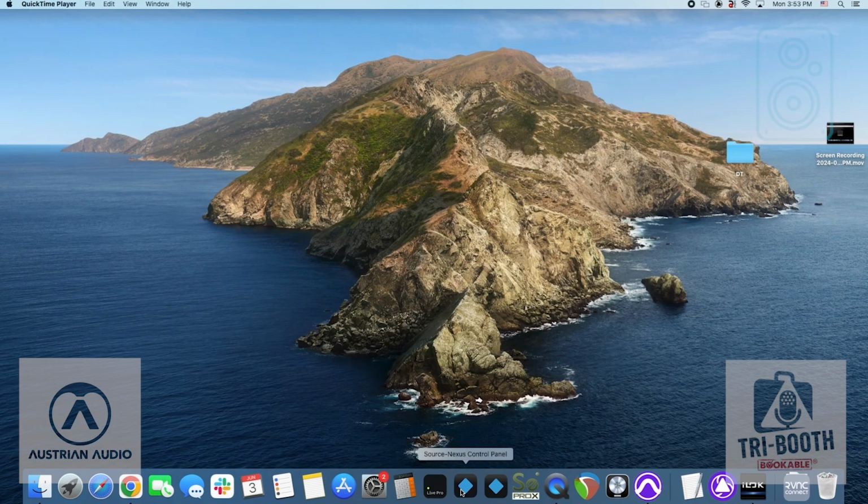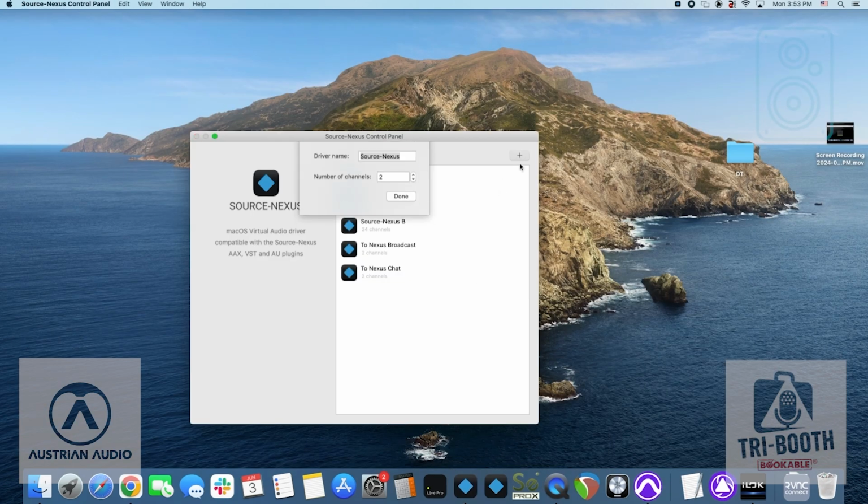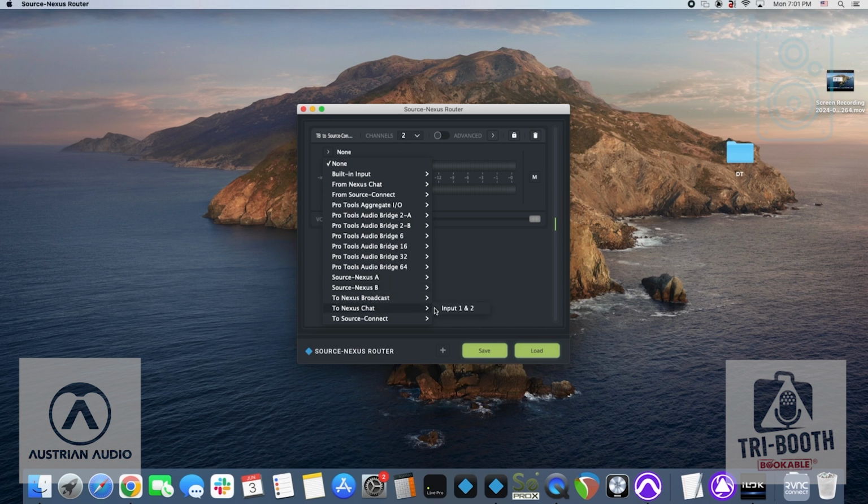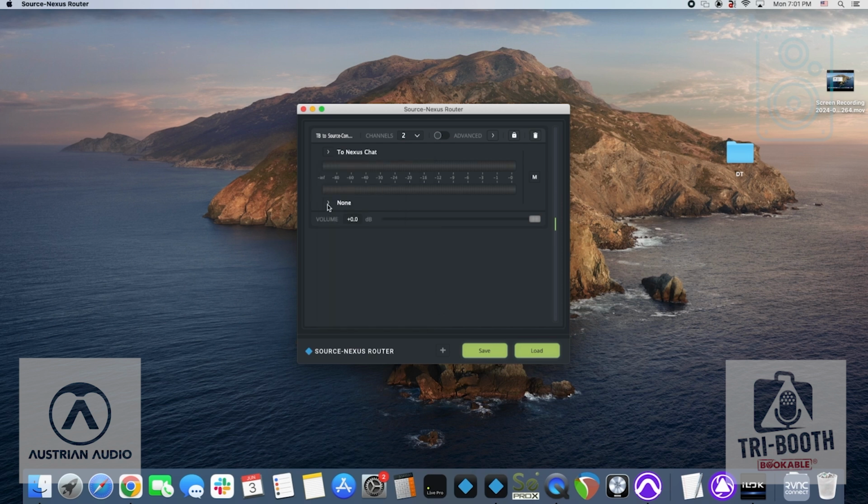In the Source Nexus Control application, create 2 new mono devices. Name one to Source Connect and the other from Source Connect. Using the Source Nexus router, create 1 new stereo path or route named TB to Source Connect. Set the top input to Nexus Chat and the bottom output to Source Connect.